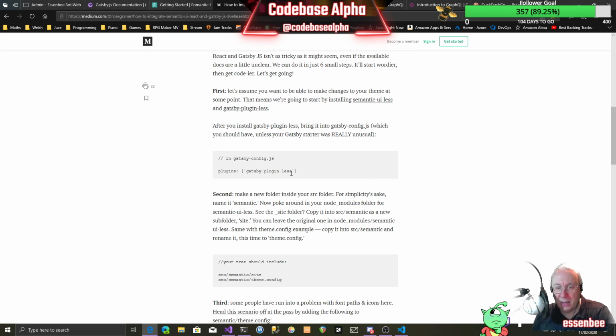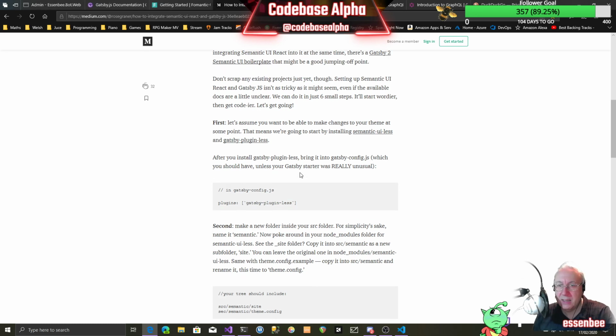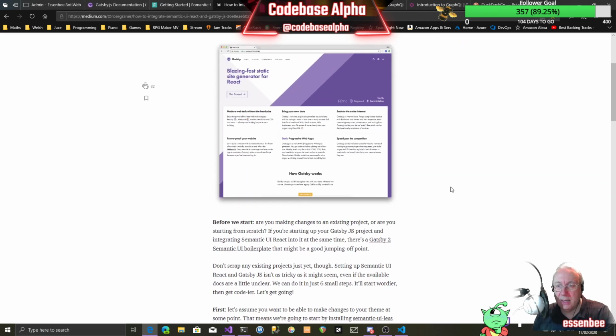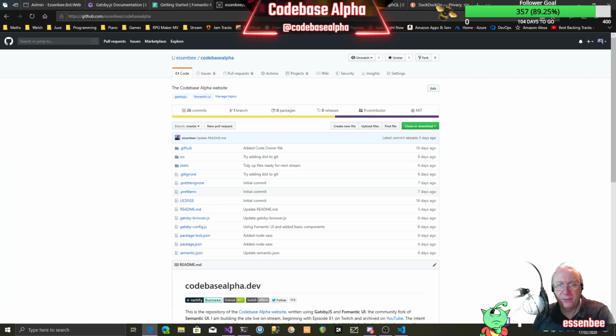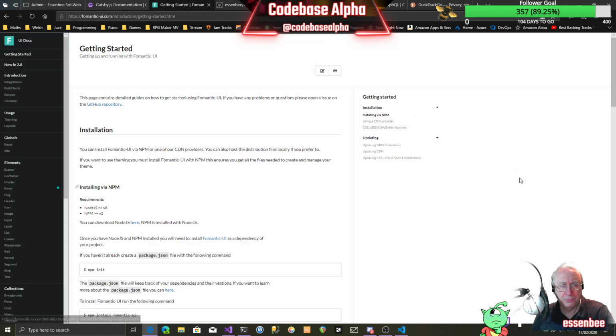I got rid of the less plugin because I wasn't going to use less, and started again. And I ditched all that. So close that, and now I went over to the Fomantic site, which is here. Okay, so this is on version 2.8. Semantic UI is on version 2.4, so they've obviously taken it forward.